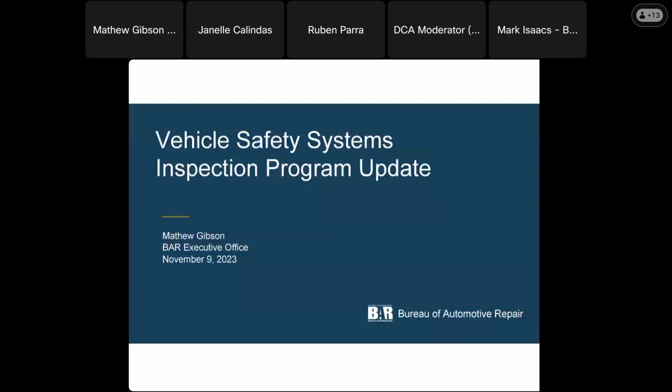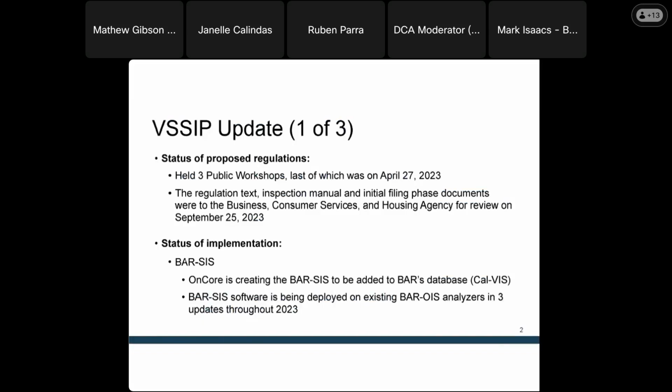I'm here to give an update on the Vehicle Safety System Inspection Program. Just a brief review: the program was created by Assembly Bill 471, which was signed into law by Governor Newsom on September 28th of 2021. It creates a vehicle safety system inspection and certification program no sooner than January 1st of 2024. It combines the lamp and brake inspection program into one program, allows BAR to add other vehicle safety systems for inspection, and moves BAR from a paper to an electronic certificate of compliance for these inspections.